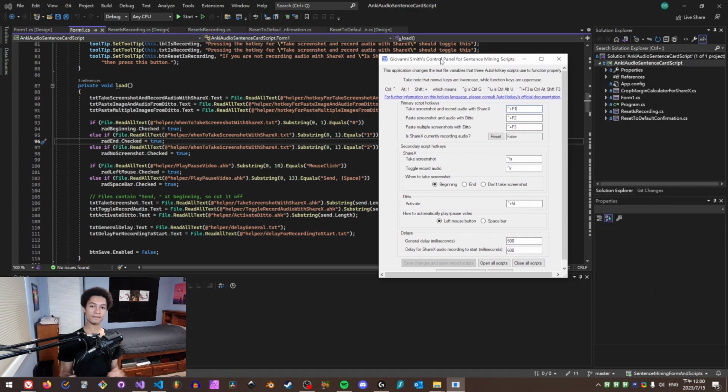Whenever you open this script, or whenever you open this Windows form, it looks at all the text file variables and then imports them into the text boxes. And whenever you make a change, I already explained this earlier, it will physically change the text file variables so that the AutoHotkey scripts can use it.